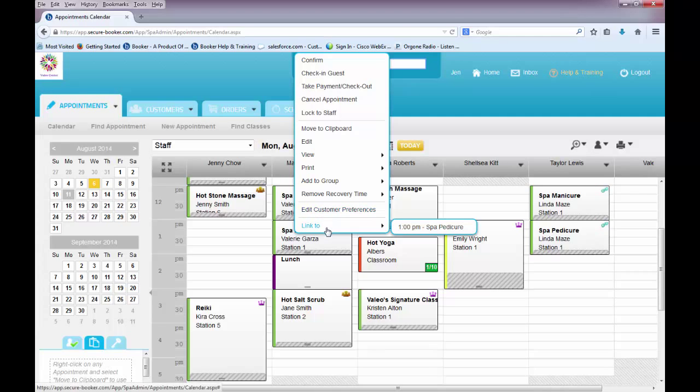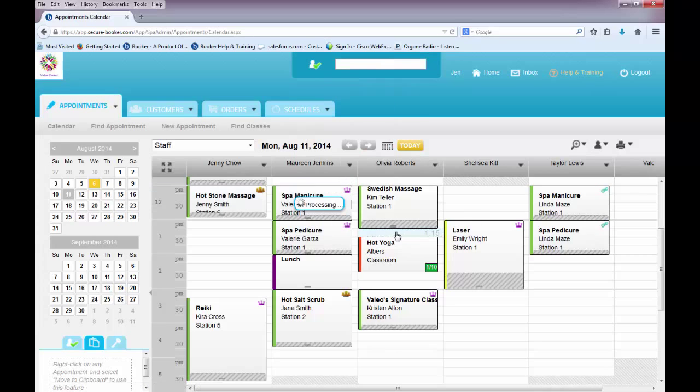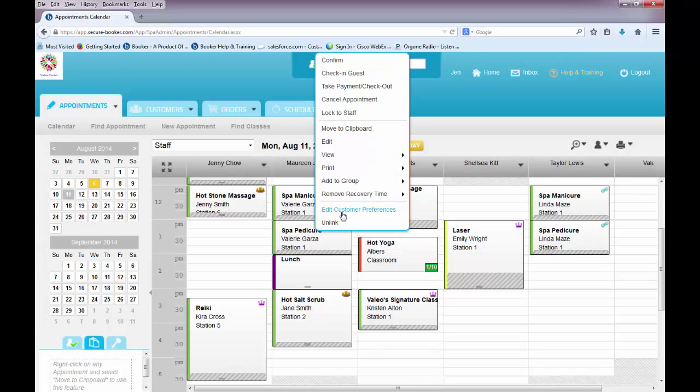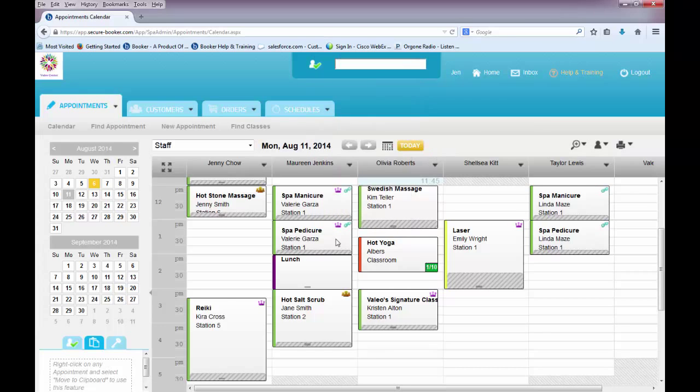Link to. This only appears on the right-click menu when the system recognizes that the same customer has multiple appointments on the same day. This puts them onto the same order for an easy checkout. You can also unlink a single service from a linked appointment from the right-click menu if need be.